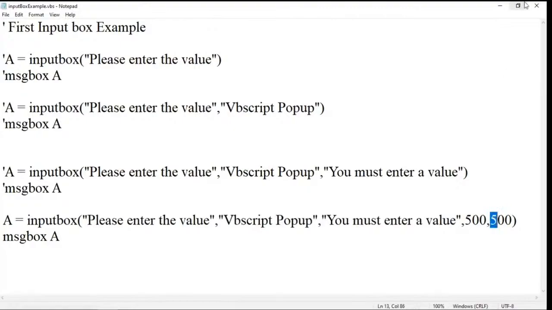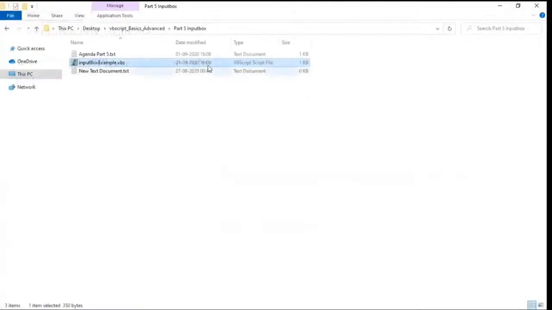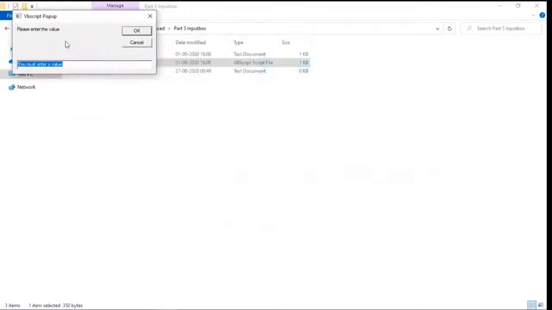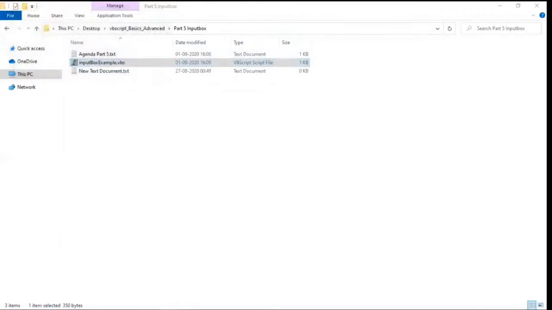Let me just close that for you. Let me just double click it. So please enter a value here. You can see here, you must enter a value is the default one, right? Let me just edit that. And what can I write? Let me just write value, right? Let me just close that for you. See here, value entered came now.